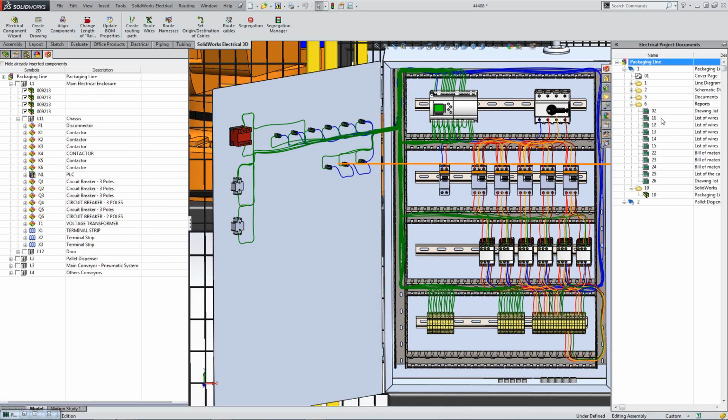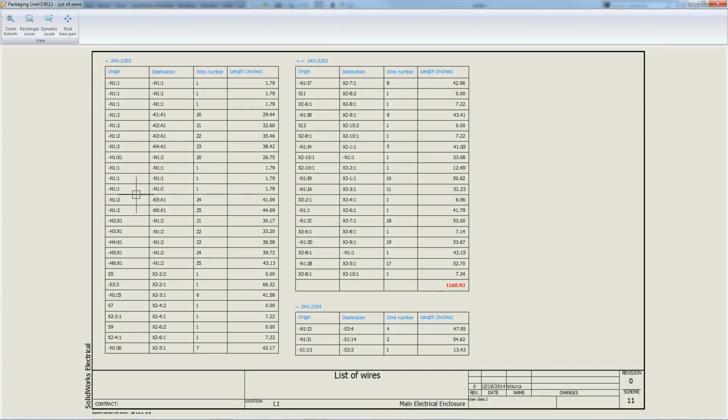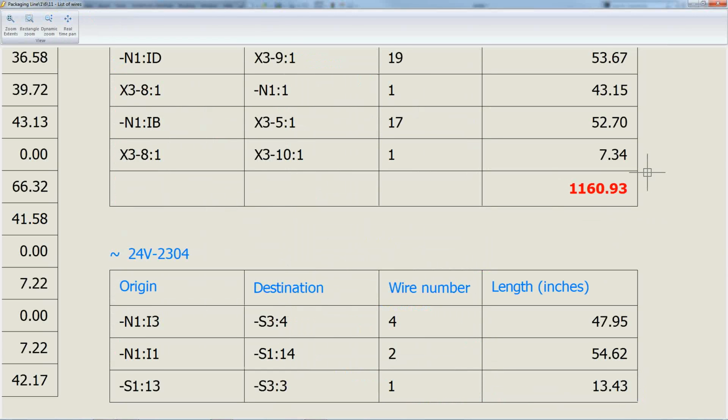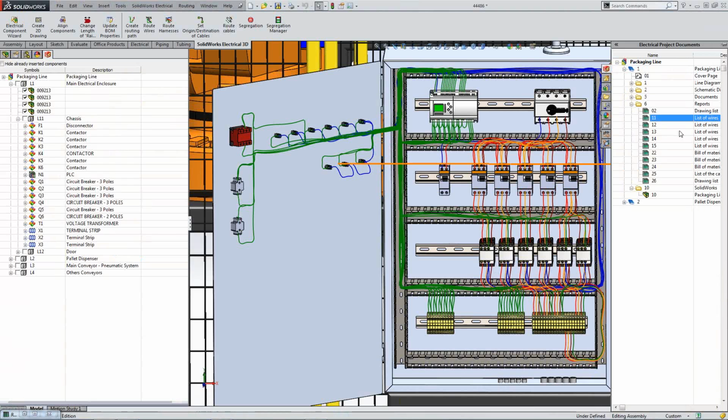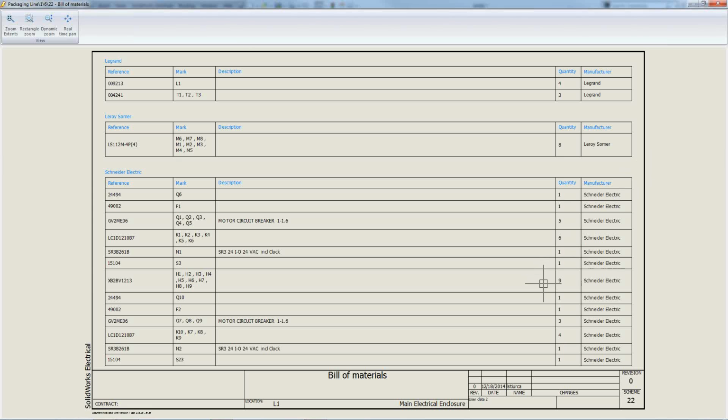Okay. So we've got our reports here. I'm going to take a look at our list of wires really quick. So this is really great because we've got our origin for each wire, we've got our destination, we've got our wire number, and we've even got our length. And if I zoom in here, you can see we've even got a total length for each wire type. So this allows us to predict how much we should order for a particular project. And it's sorted by wire style. We've also got bill of materials sorted by manufacturer, and all of this, again, is fully customizable.